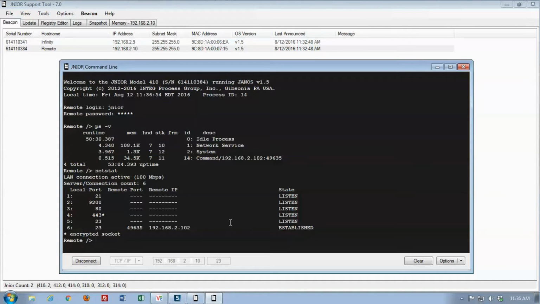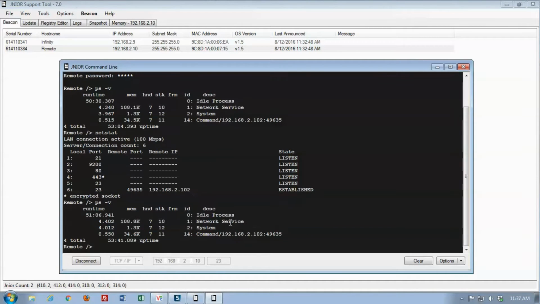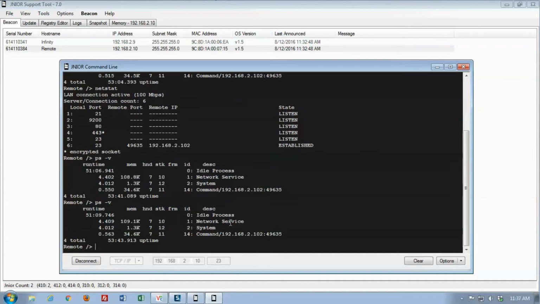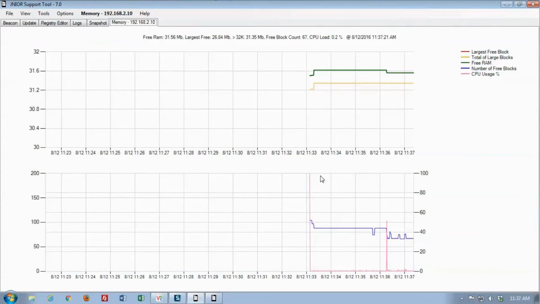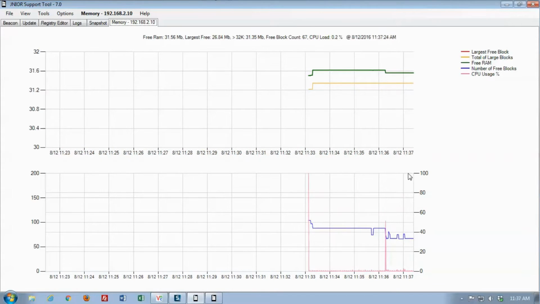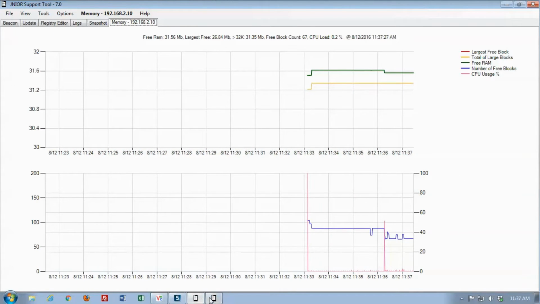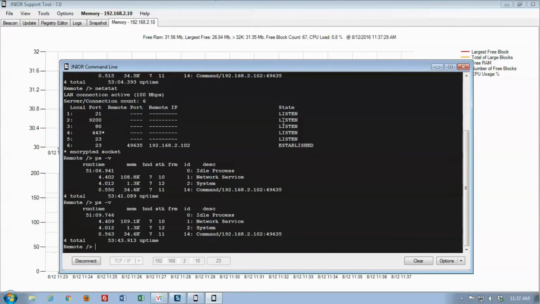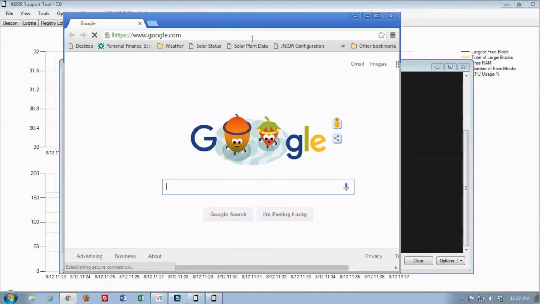How do you see if runtime is accumulating? You run the process command a couple times in a row, and you can see that time is being tallied against a certain process. So the comment that was made was that the secure transport process was running up runtime and running at 100% CPU. Well, nothing's running at 100% CPU right now, and there's no secure transport process because we haven't made a secure connection.